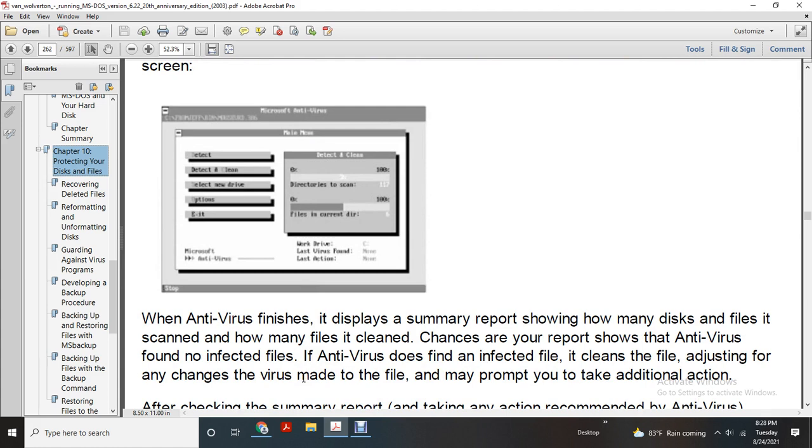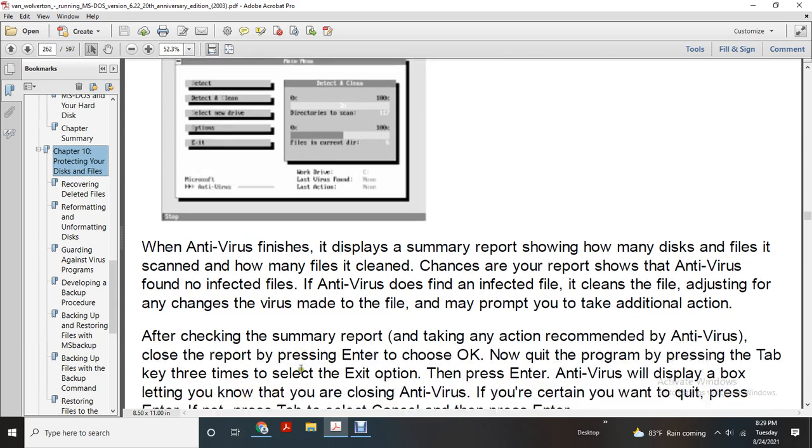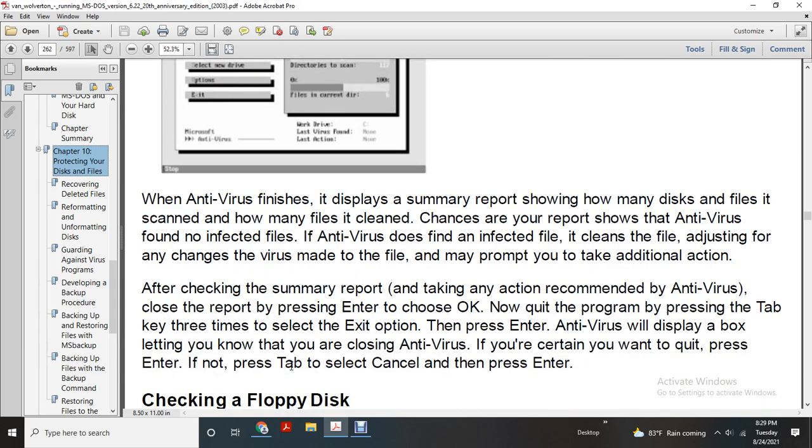When Antivirus finishes, it displays a summary report showing how many disks and files were scanned and how many files were cleaned. Here, the report shows Antivirus found no infections. Antivirus cleans an infected file, though any changes the virus made to the file may prompt you to take additional action. After checking the report, take any action recommended by Antivirus. To choose OK but not quit the program, press the Tab key three times to select the action option, then press Enter.